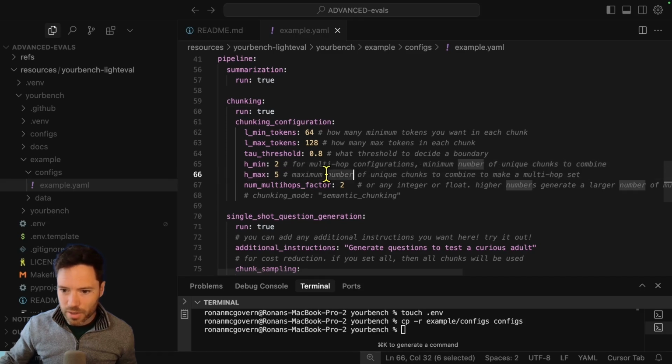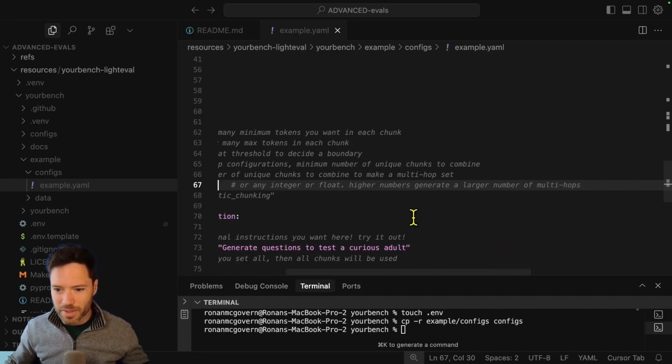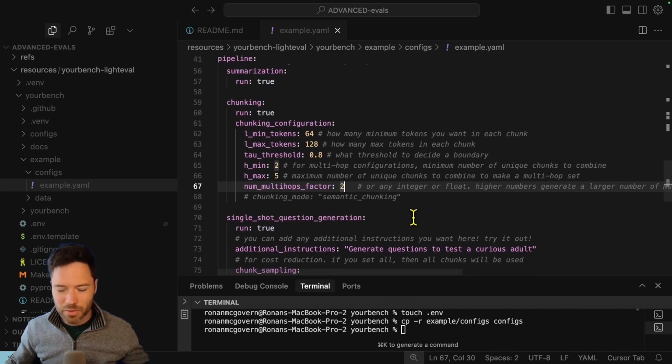And this here is the maximum number of unique chunks to combine to make a multi-hop set. So currently being set to 5. And sorry, this is minimum, this is maximum. And the number of multi-hops, this is to create a larger number of multi-hops. So we'll get to the detail of the multi-hop script in a second.